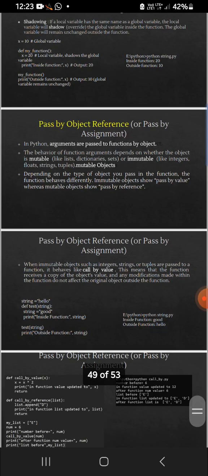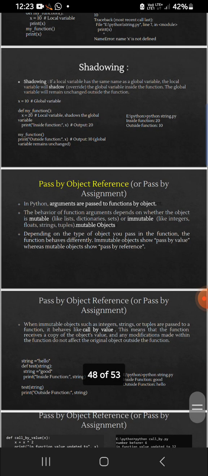After that we will learn about shadowing, which is a very important topic, and after that we will look at pass by object reference.